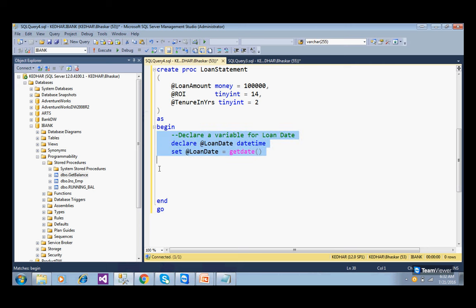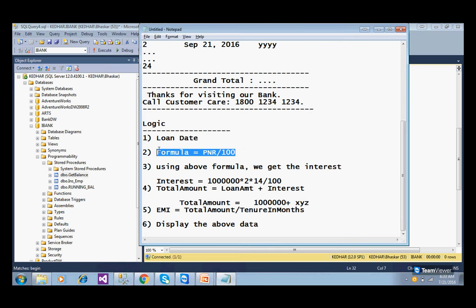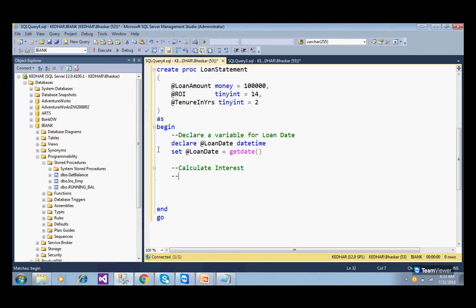So now the next step would be, let me write like this: calculate interest. Okay. So the formula also we had used. So let me use this formula. Whether it's the right formula or the wrong formula, we are not concerned, because whenever we write for production, we use this one. So for this, I have to declare one more variable.